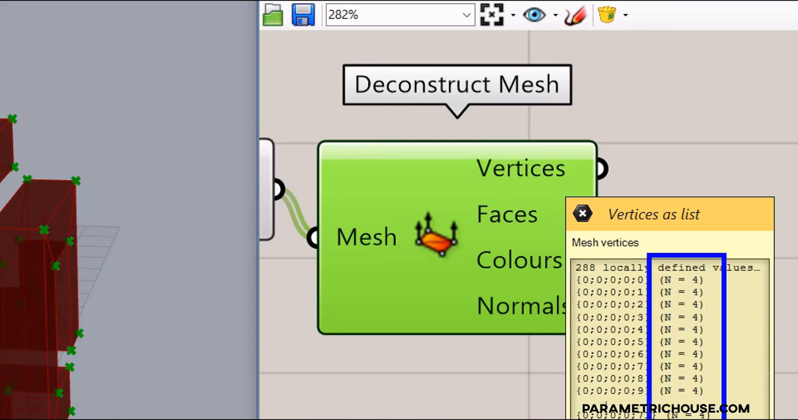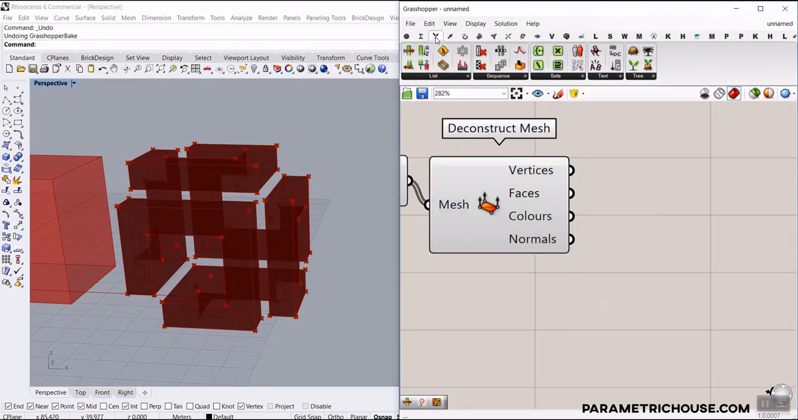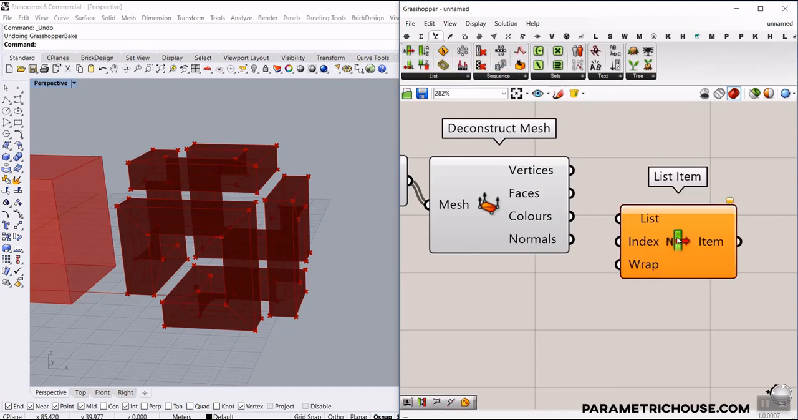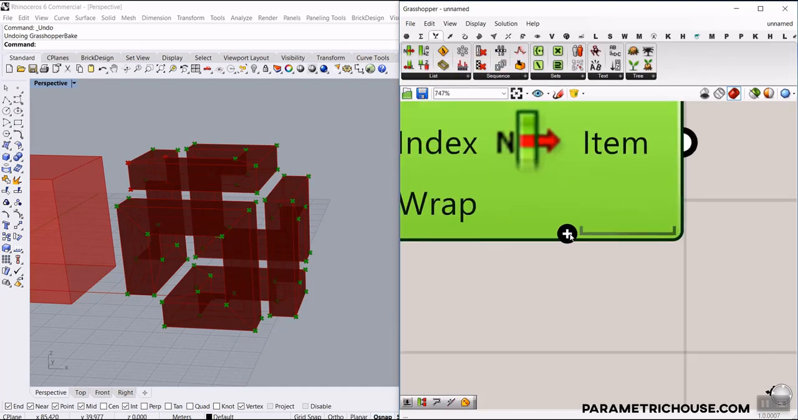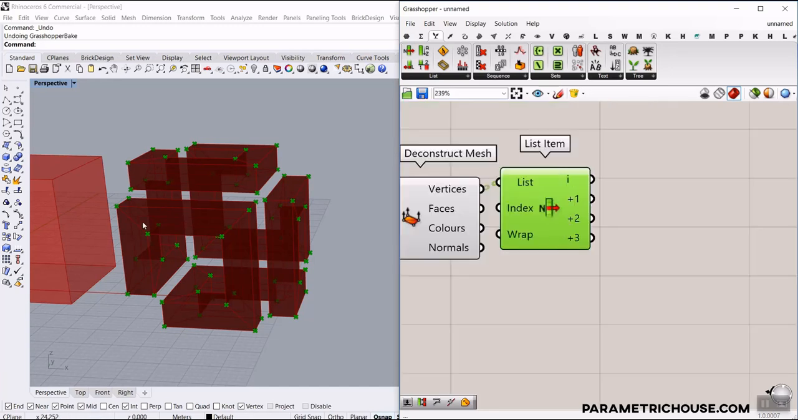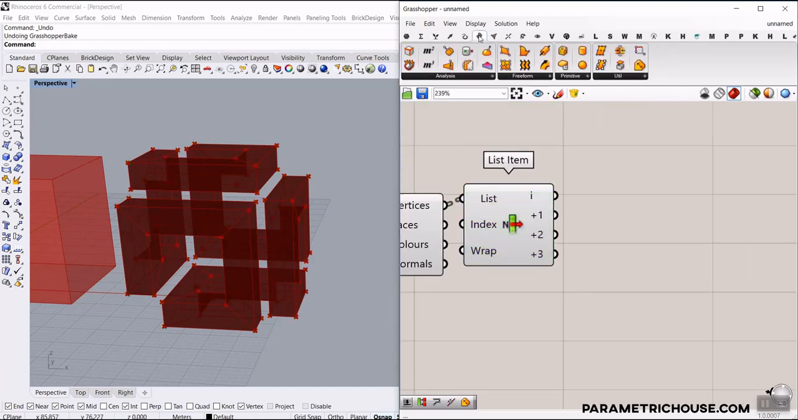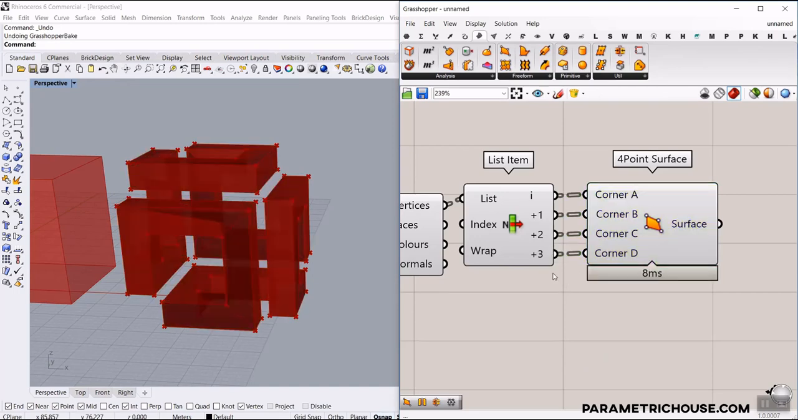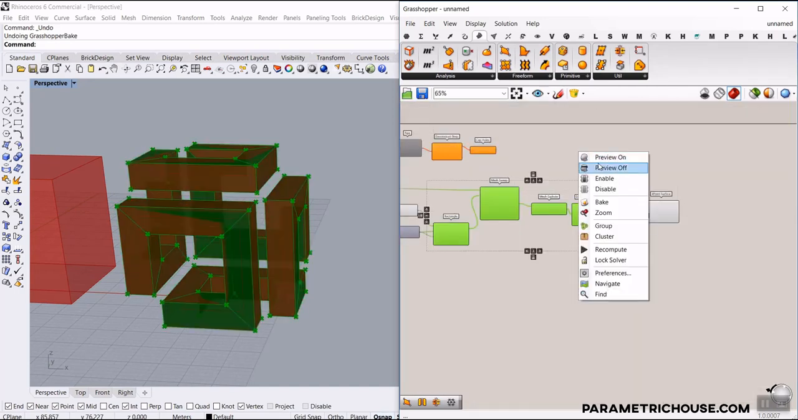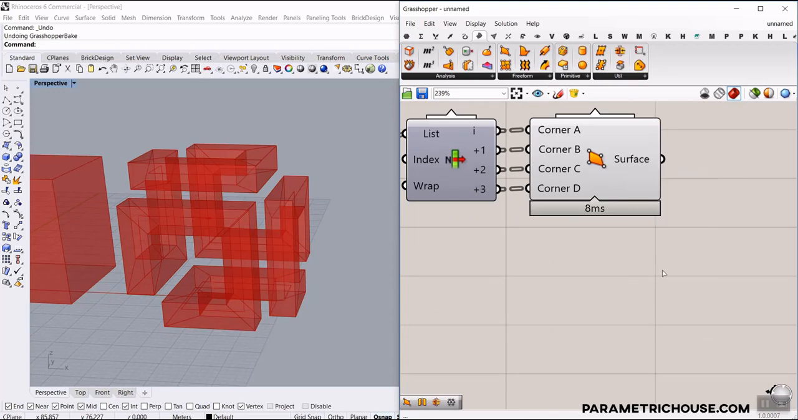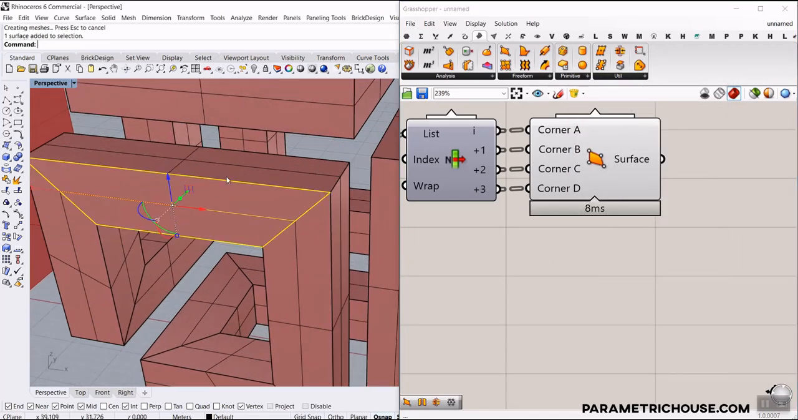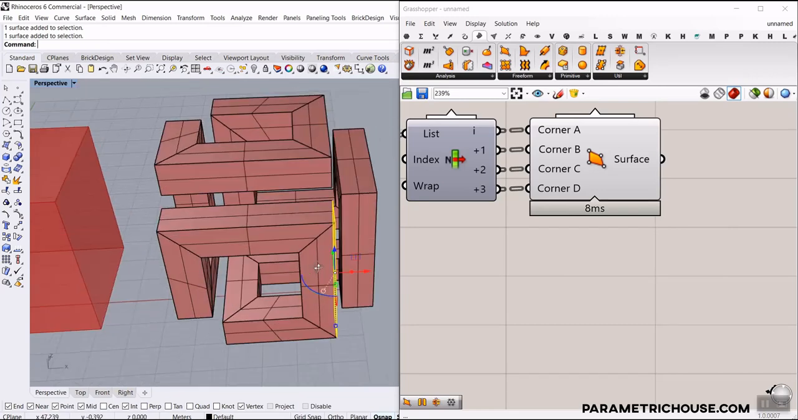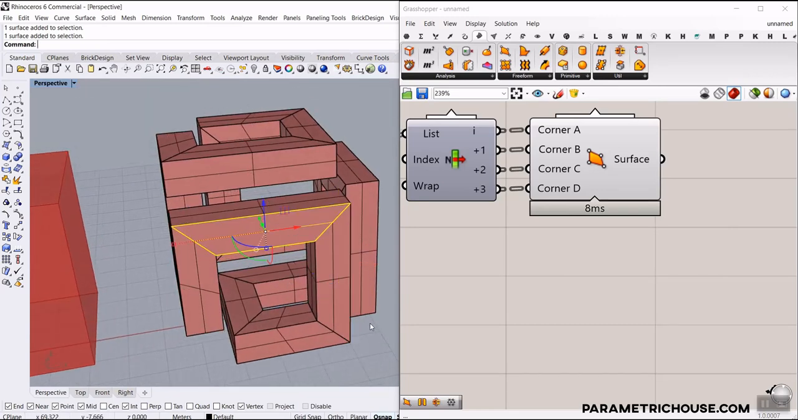Each of them has 4 vertices. We simply go to the sets and select the List Item, zoom in and put that plus. We have 4 of those vertices, and now we can go to the surface and select the 4 Point Surface tool. Okay, just turn everything off. Now you can see that it's going to give you complete results, but in brep instead of mesh. That's exactly what we want.